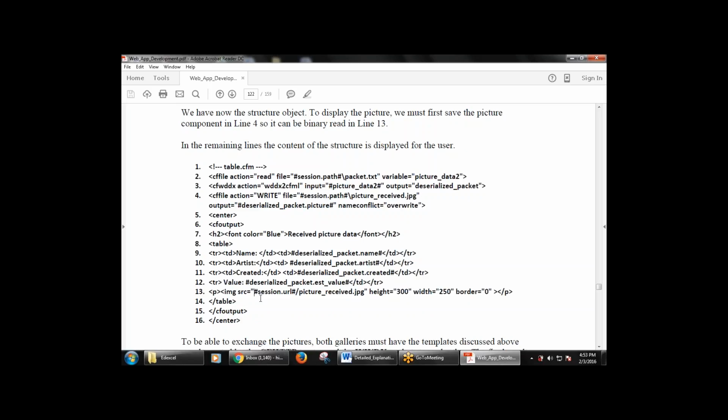Then height equals 300, width equals 250. That means the image has a height of 300 and the width is given as 250. Then border equals 0. That means the border is given as 0. So there's the image source, from which the image will come, that is the path of the image, img src, the session.url, then picture received.jpg. So this is the URL, the path that is given. Then height equals 300, width equals 250, border equals 0.